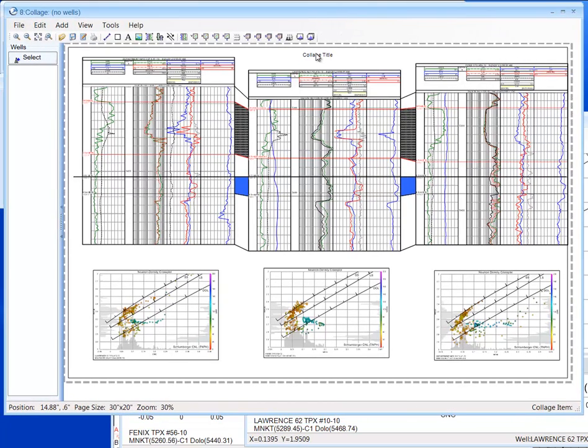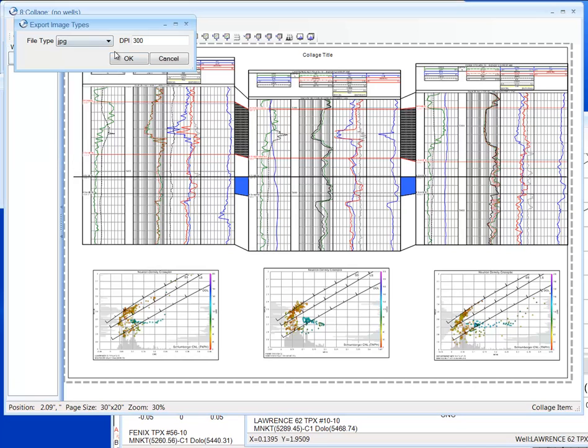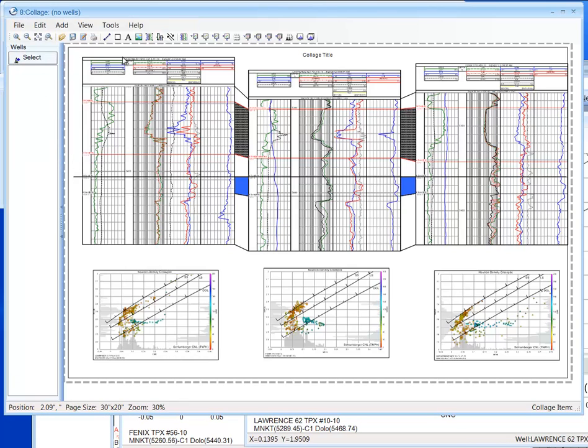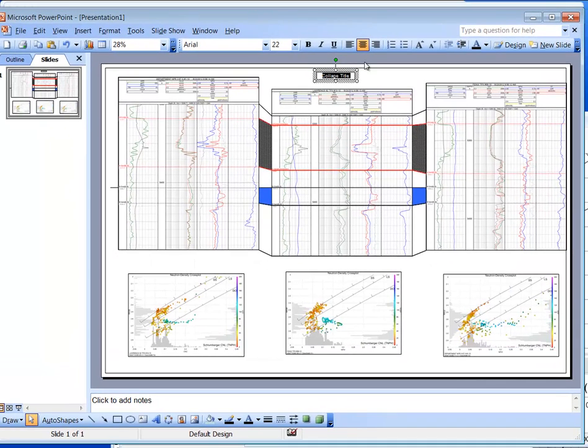And once I'm happy with this, I can go to export to PowerPoint and quickly export that to PowerPoint. And here I have a slide already created for the Teapot Dome.